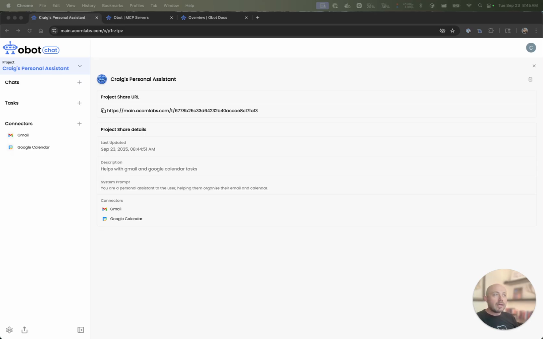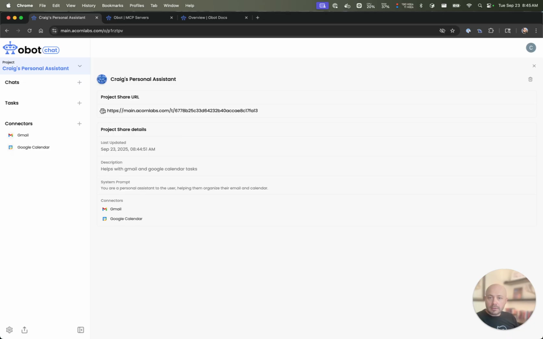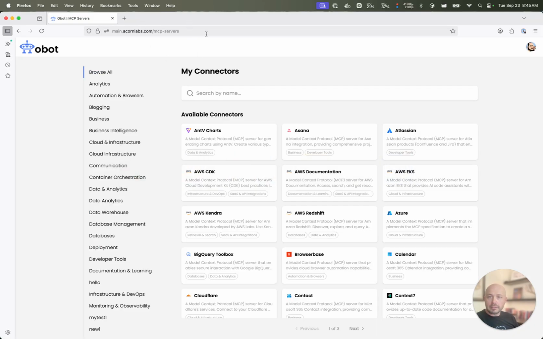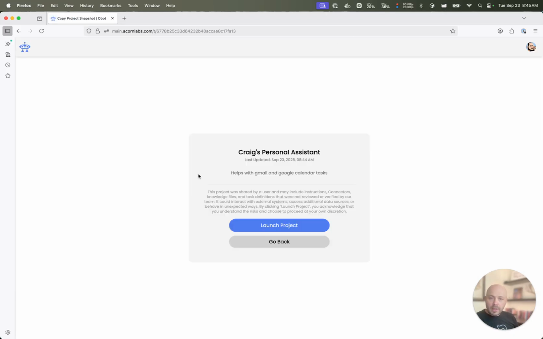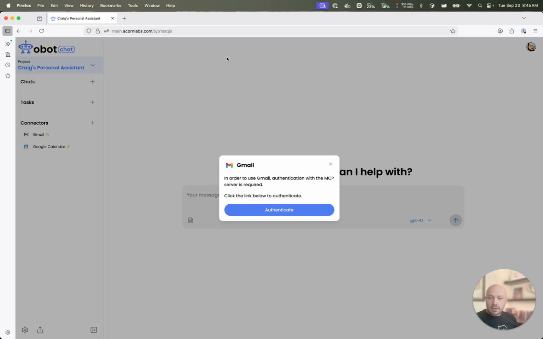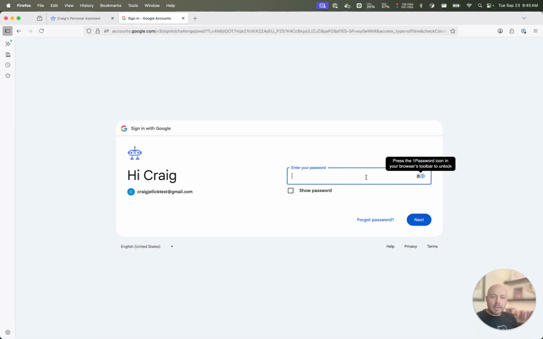So let's go ahead and do that. I'll bring in a different browser here, and in this browser I'm logged in as a different user. I'll drop in that share link. And again, I'll get a little note that this is a project shared from someone else. And I'll click Launch Project here. And you can see I have the same project set up, and it's going to walk me through the authentication here. So let me go ahead and authenticate.